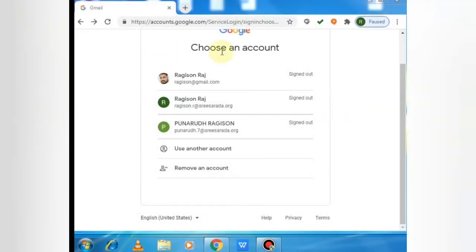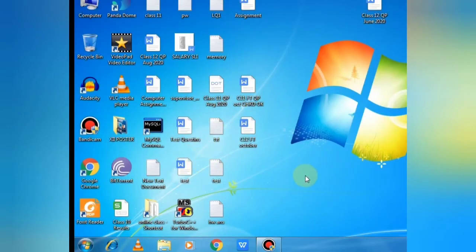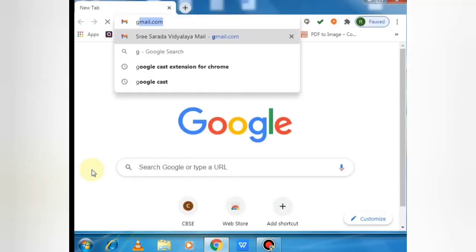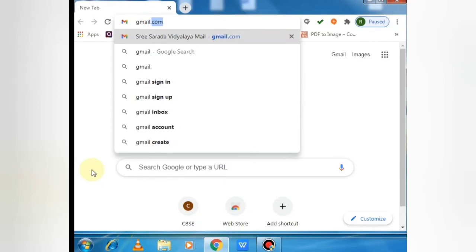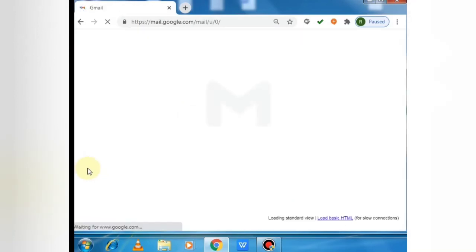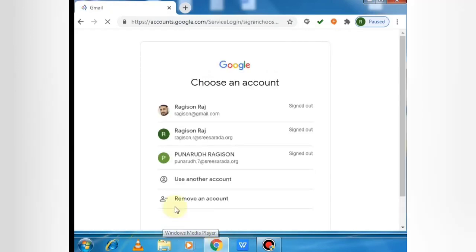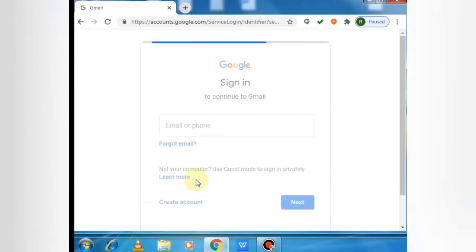Now I will be showing you how we can log into our Gmail account after our first run. Again, you have to open Google Chrome, then open the gmail.com website. When you open the gmail.com website, the home page will open the same way. From the home page, you have to select the option use another account, as our account is not listed here.